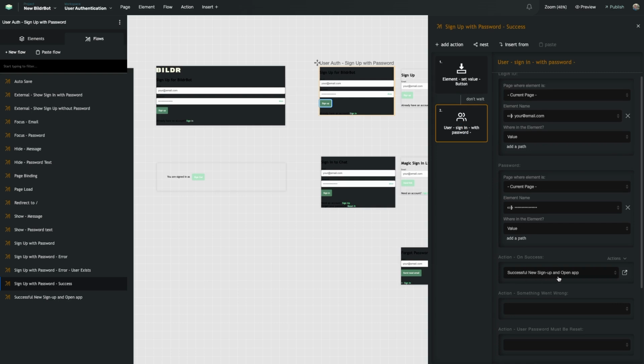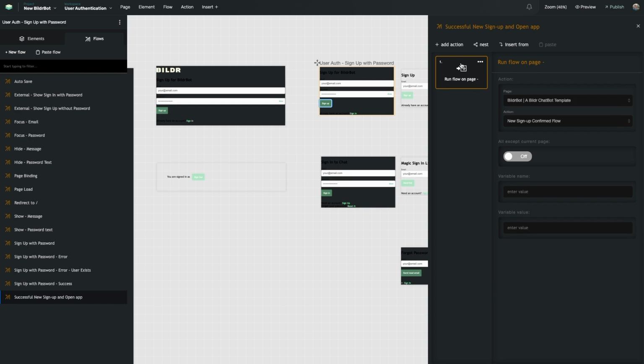Once we actually have that user successfully sign up and then sign in, we go and run our successful new sign up and open app flow, which consists on this page of a single action that just says, go run a different flow on your home page. So BildrBot, a Bildr chatbot template, is our home page. And what I want to do at this point is just go run this flow that exists over there called new sign up confirmed flow.